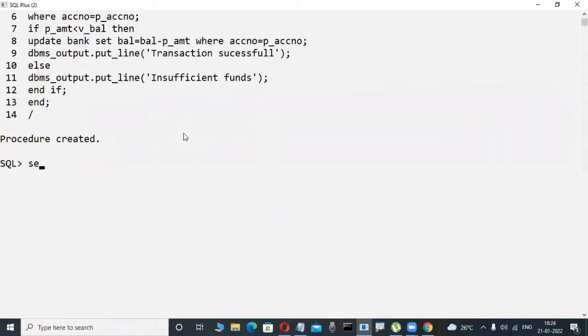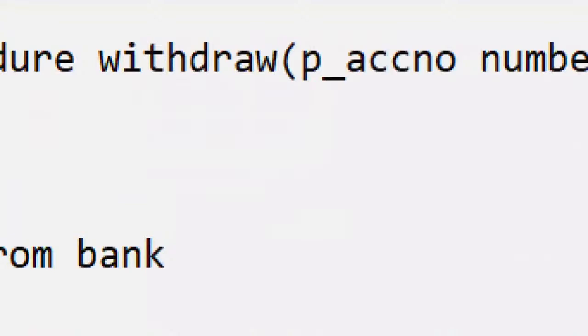Now check it out, observe it here. I try to check something. Here I'm executing: exec, procedure name withdraw. I'm calling this withdraw procedure. You may not have an idea about all these things, just observe. Withdraw is the name of my program I'm giving.